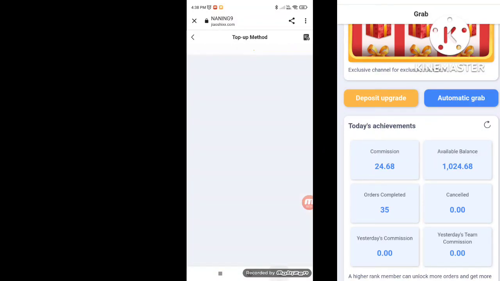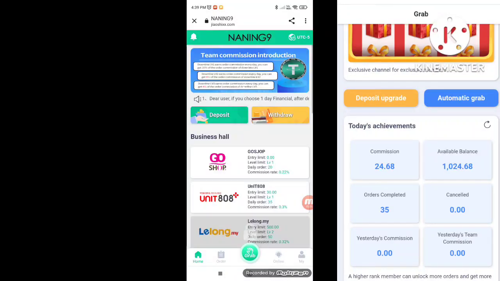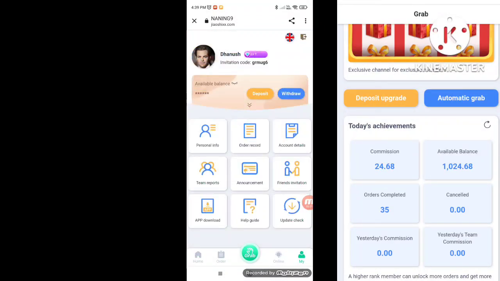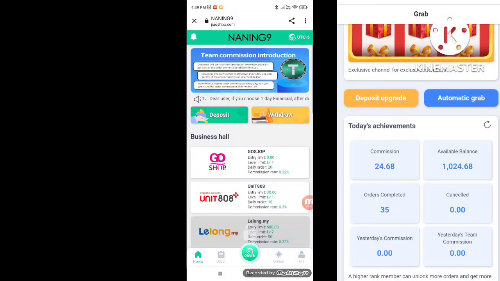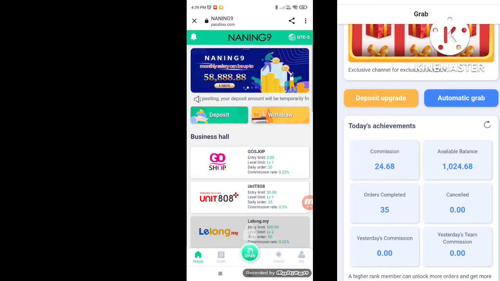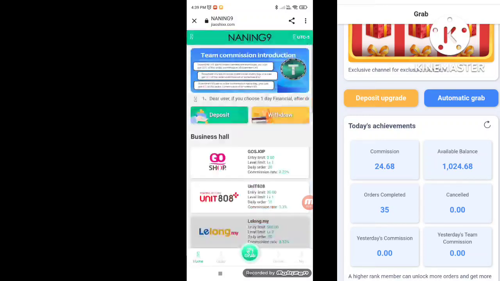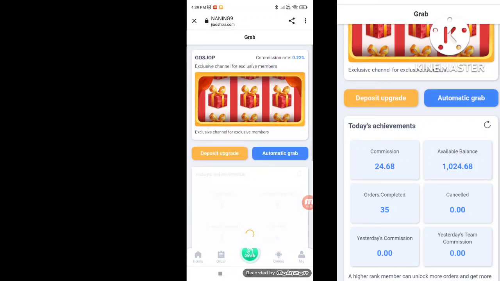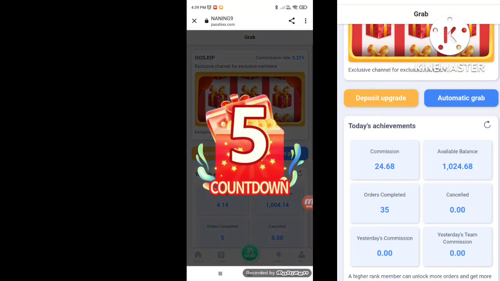Next, I'll show you the work that you have to do for reward collection. So you have to click on the home button. Next, you have to select unit 808, where you can see the entry limit is 30 for level 1, the daily order is 35, and the per order commission is 0.3%. So you have to select it, click on the automatic grab, and then wait for 4 seconds. After that, you have to click on the submit button. In this way, you complete your first order. We have earned 0.09 USDT as a commission reward.